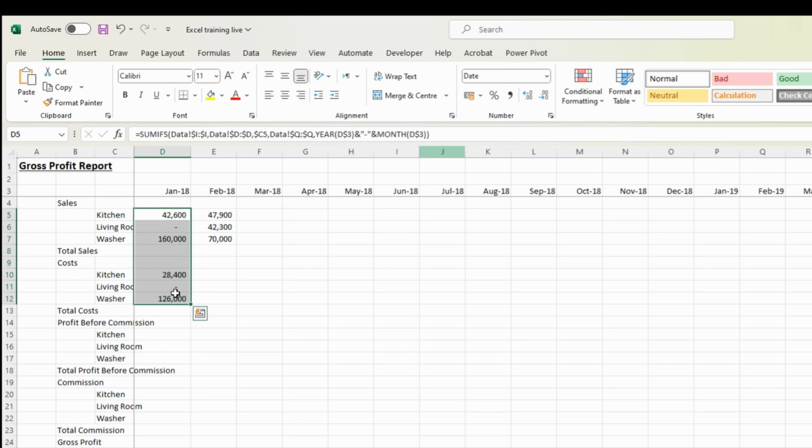Now our criteria range 2 would be date, comma. Now we have two ranges. First one is this D3, which is start of month, and the second one is D4, which is the end of month. And what we need is any date that is greater than or equal to this and less than or equal to this. So these are two different criteria.